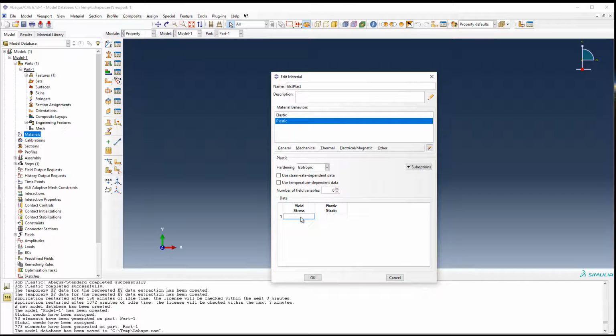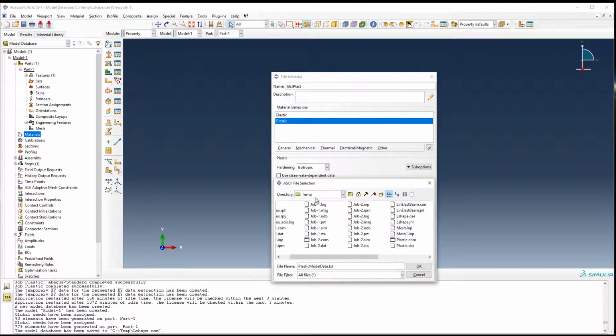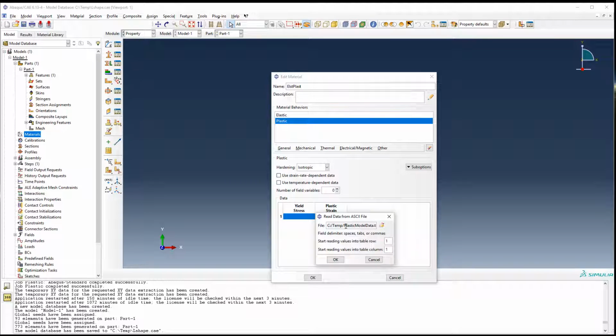And now we have a list. So you can just right click here and choose read from file. I put mine in the temp folder, so that's the plastic model data.txt. Grab that, start reading values into table row 1, start reading values into table column 1, and press OK. So your data should look like this.